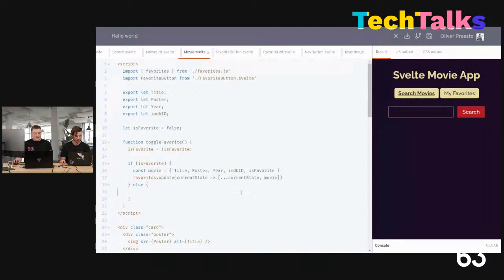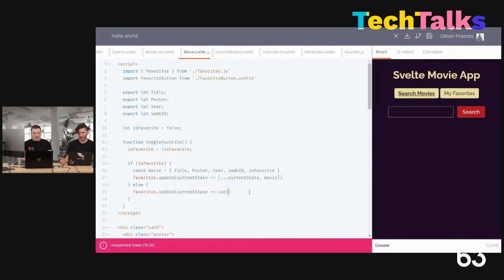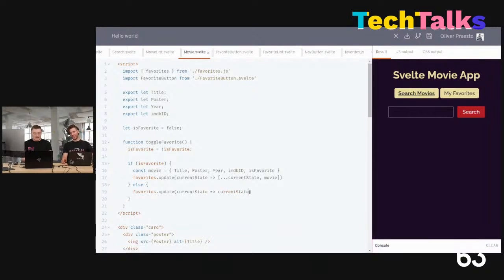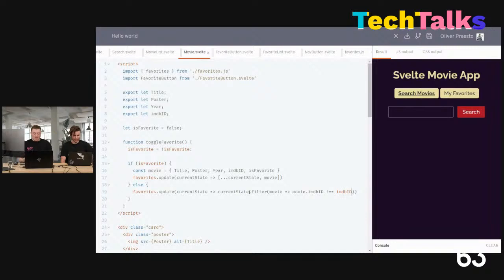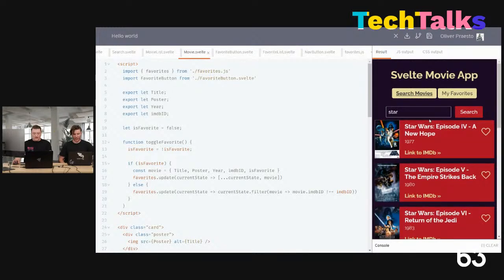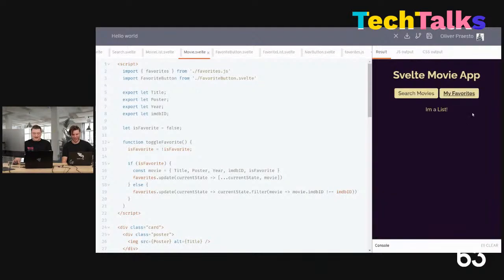Sweet. And if you want to remove it, you do the same thing. You just update, you get the current state, and then you filter out the movie with the same IMDb title as you just clicked on. And that's it. That's how you store and remove. That's how you update the store. It's one line of code. You don't have to write a wall of text to add something to the store. It's very, very neat, very easy to use.